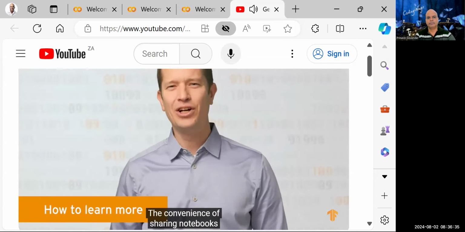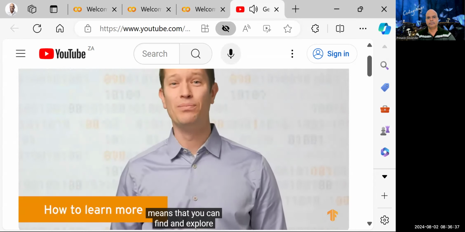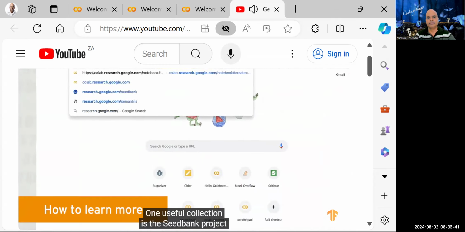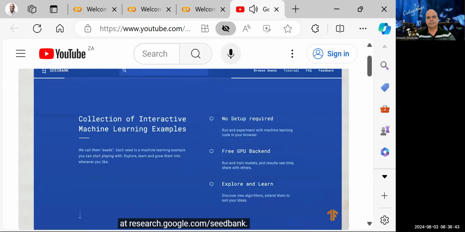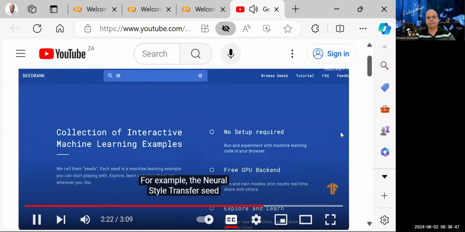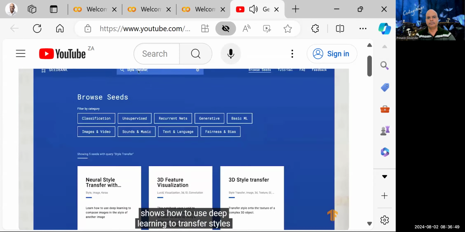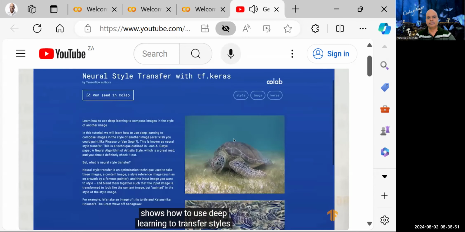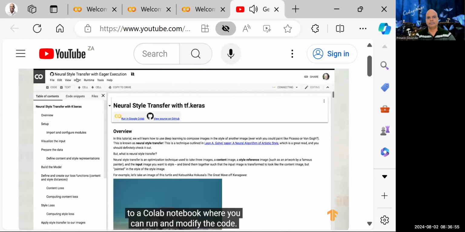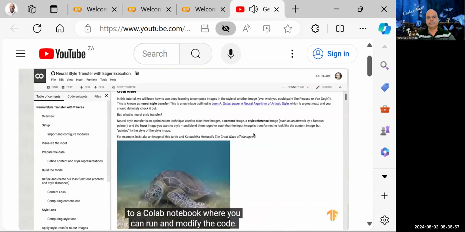The convenience of sharing notebooks means that you can find and explore many interesting notebooks around the web. One useful collection is the SeedBank project at research.google.com/seedbank. For example, the neural style transfer seed shows how to use deep learning to transfer styles between images and includes a link to a Colab notebook where you can run and modify the code.